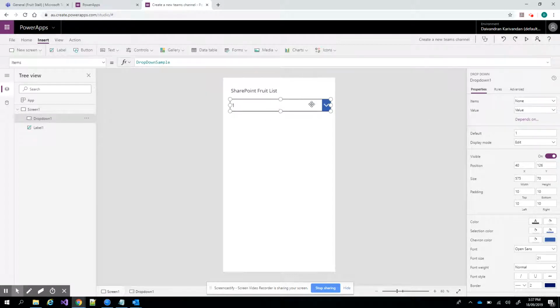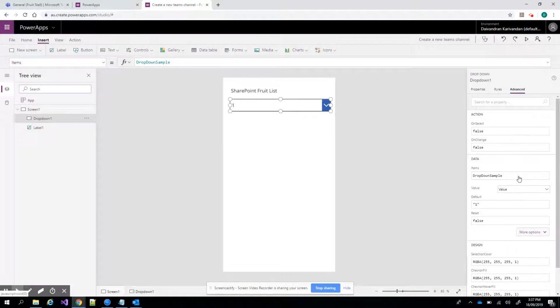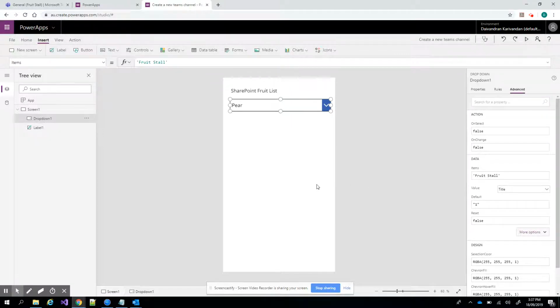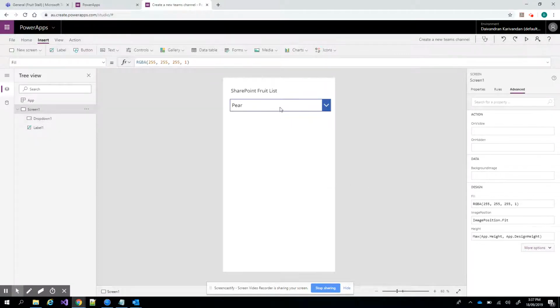This drop down is the selection that gives us the option to choose the title of the SharePoint list, and this title is connected to the list of fruits that we have. So if you look on the right under Advanced, I'm going to change the data source to fruit list. Okay, so first all connected, and the value that I need here is the title. I'm done. So as you can see, we have linked up to the Fruit Stall list, and under title are the list of all the fruits that we have in that list.